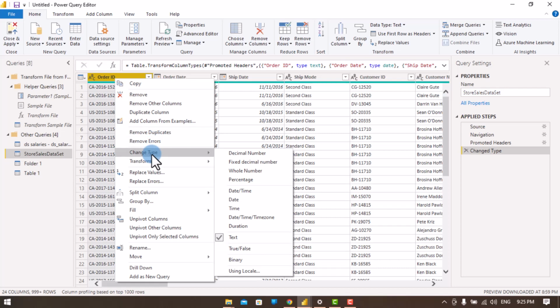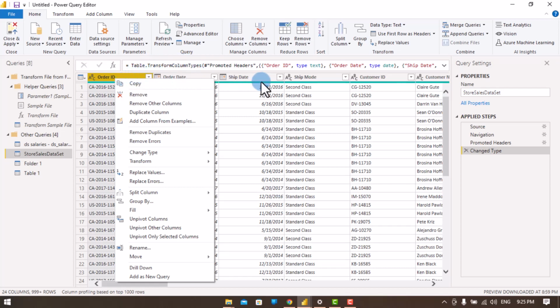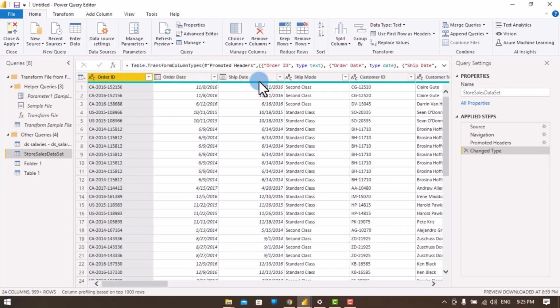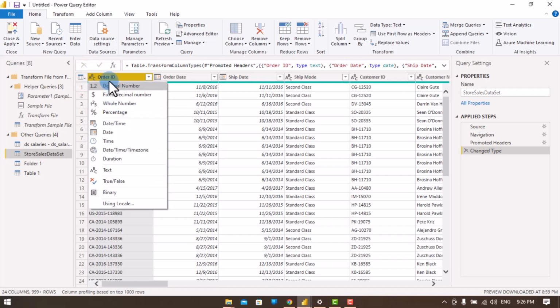Take note, each of our columns has a data type. The data types are the kind of data located in the column. Majorly, we have the decimal numbers, the fixed decimals, the whole numbers, the percentage, the date and time, the date, the time zone, the duration, the text, the true or false, and the binary. All these are types of data we have, but in each of these columns we have different types of data.